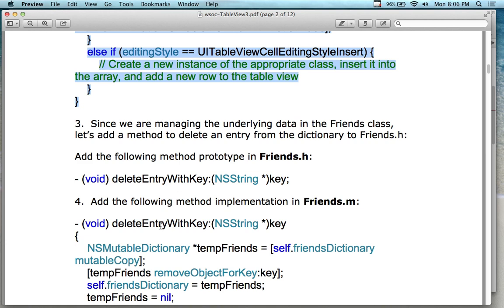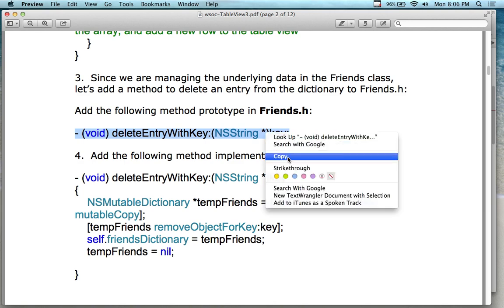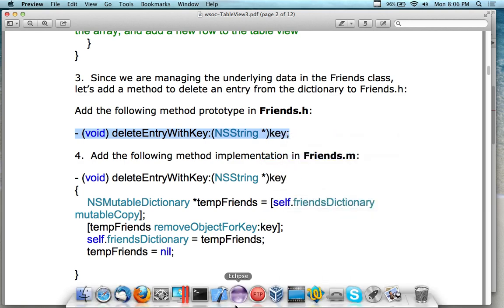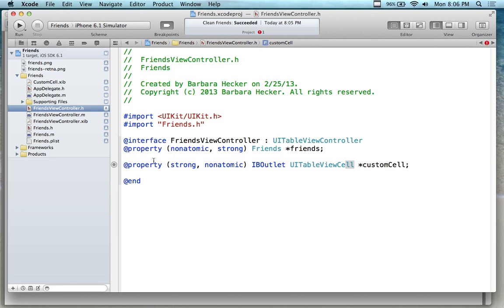Here it is. Alright, so since we're managing the underlying data with the friends class, we've added a method to delete an entry from the dictionary. So we need to add the following method prototype to friend.h, and then add the method implementation to friend.m. So this method is missing, which is why we have that little message up there. Once we've deleted it from the view, we're deleting it from the plist file, but we haven't created that method yet.